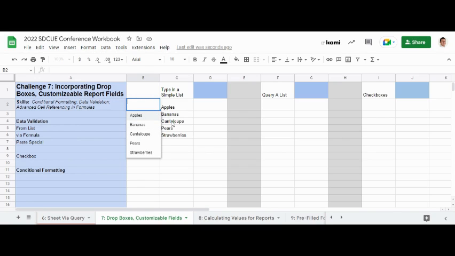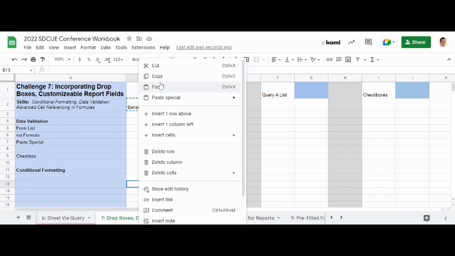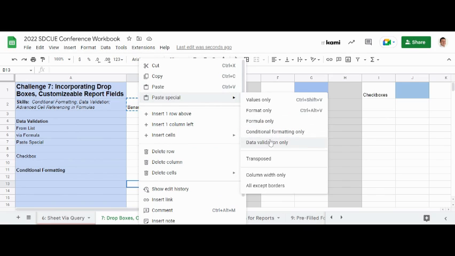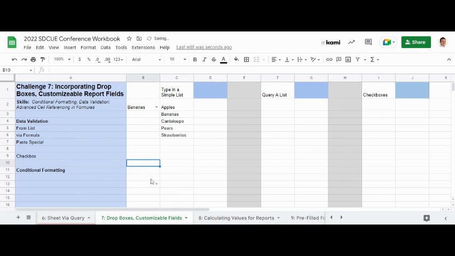So by typing in a simple list, I can now make a drop box in a place and have it filled in. I can also copy this cell and paste it anywhere else. Maybe I want to paste it down here or on another sheet. I'll go to Paste special, Data validation only. Now the drop box appears.